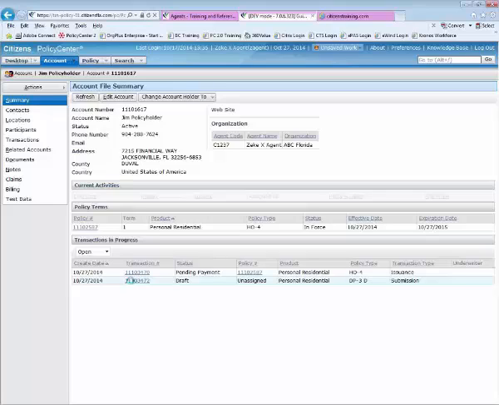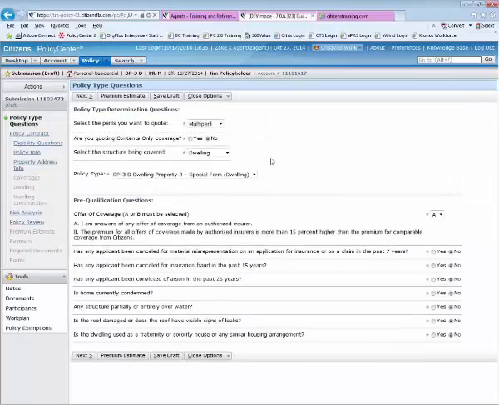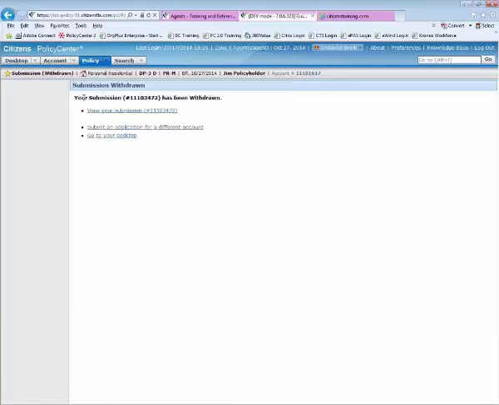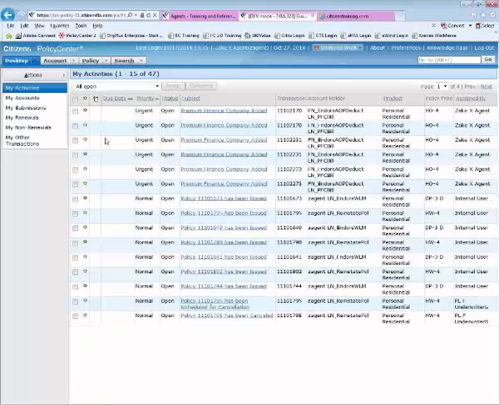this submission. Now also, since we are in this submission here, if the customer came back and said, never mind, we found coverage somewhere else, I can also withdraw this transaction and click this withdraw reason, just whatever the reason is, insured found coverage elsewhere, and click withdraw. I get a notice that the submission's been withdrawn, and then I can go back to my desktop and go work on something else.